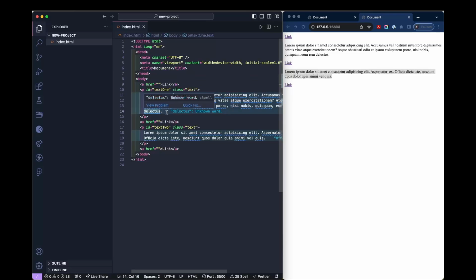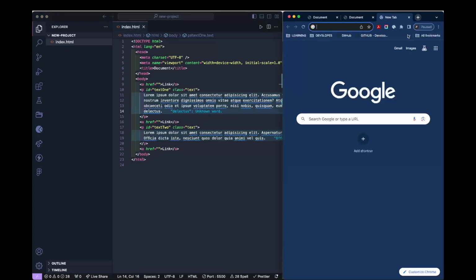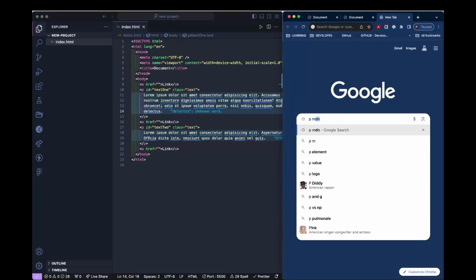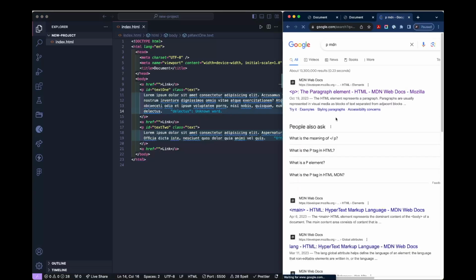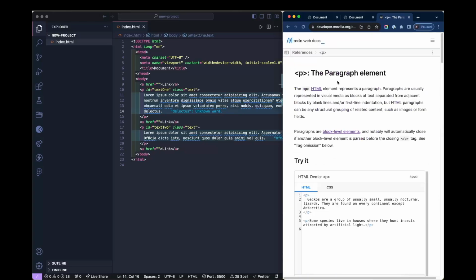To figure out the list of valid children of the paragraph, I want to open the Google search page and type "p mdn" to search for the documentation page at the Mozilla Developer Network, which is the first link in the search results. I'm going to click this link, and the documentation page for the paragraph will show up.